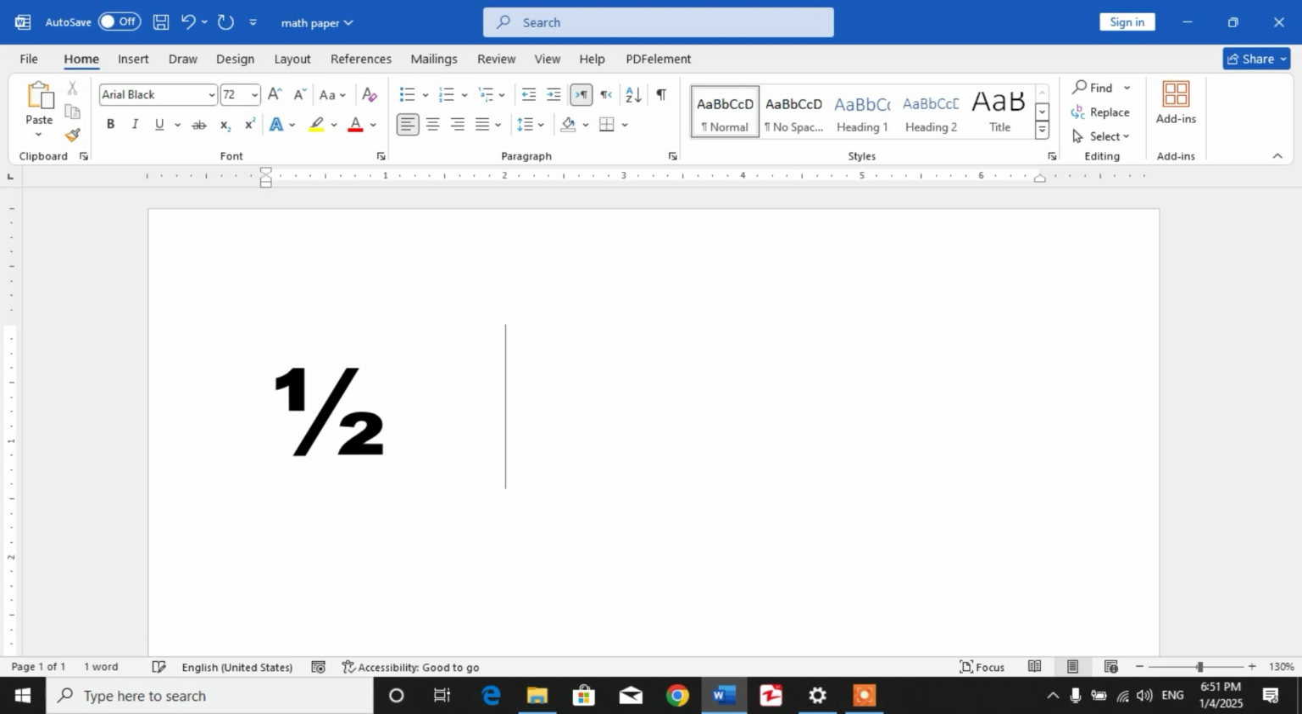Now, if you want to insert 1/4, any quarter, simply type BC and then press and hold Alt and then press X. 1/4. If you want to type 3/4, then simply type BE and Alt X. You can see 3/4 has been inserted.